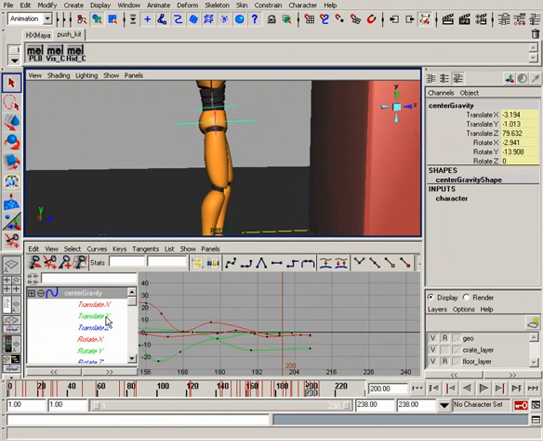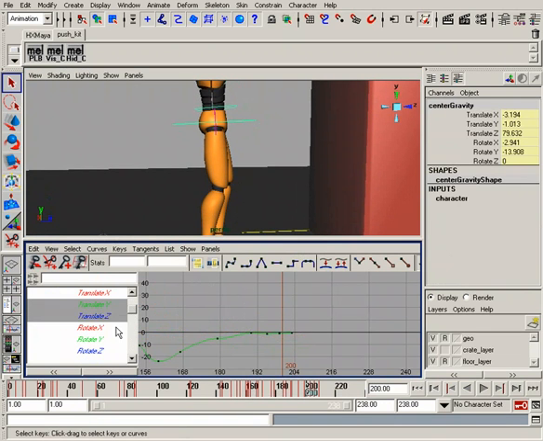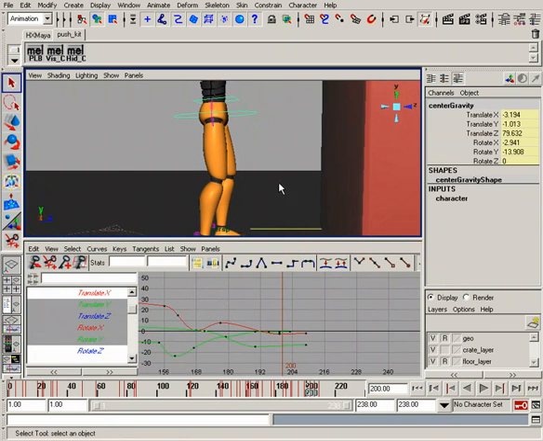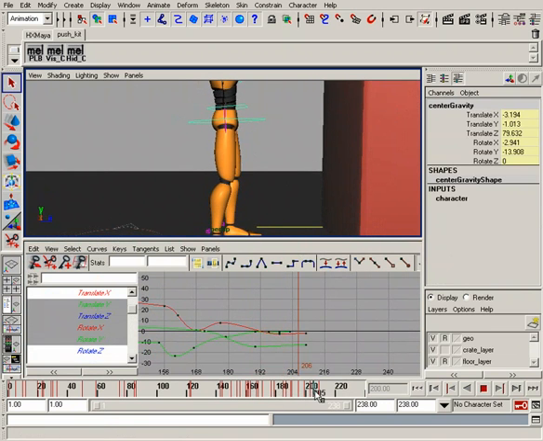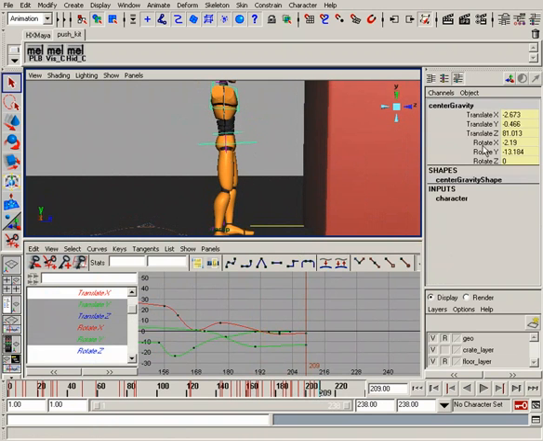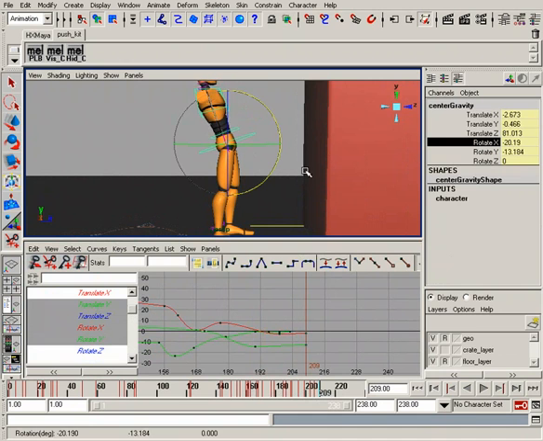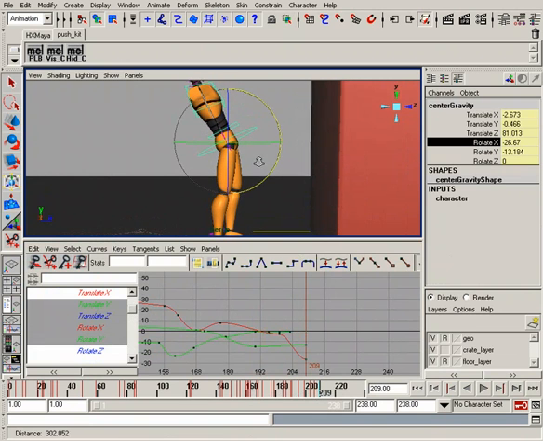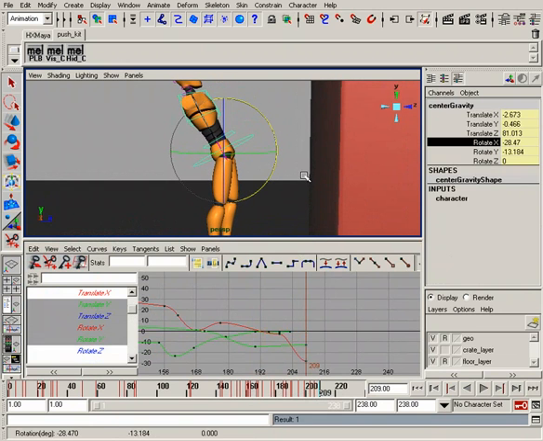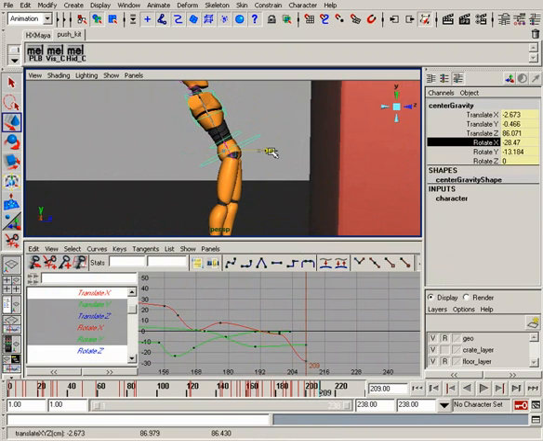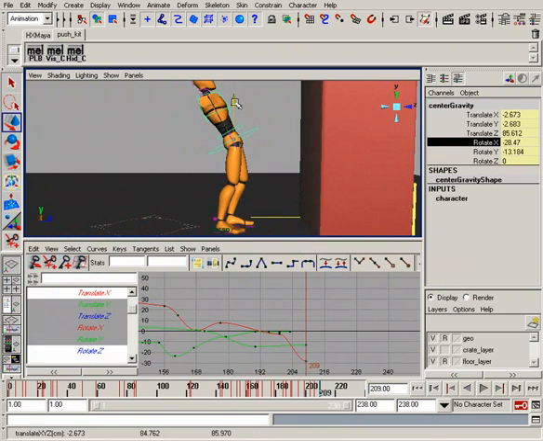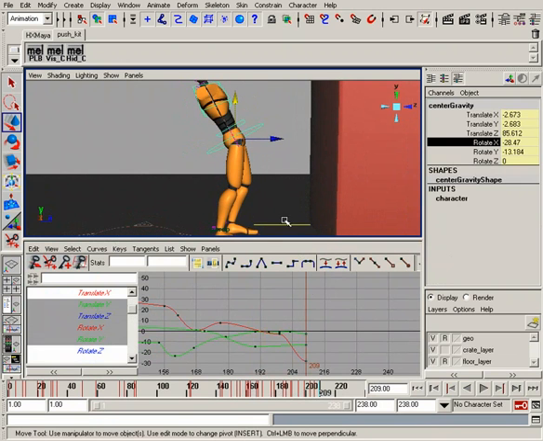Great, and now we could go to the center of gravity, and in our perspective and graph editor view, let's just focus on the translate Y, Z, the rotate X, and the rotate Y. So at about frame 209, let's have him rotate back, like he's really stretching, and then we'll also want him to translate forward so he'll stay balanced, and down, so his legs aren't locking up.